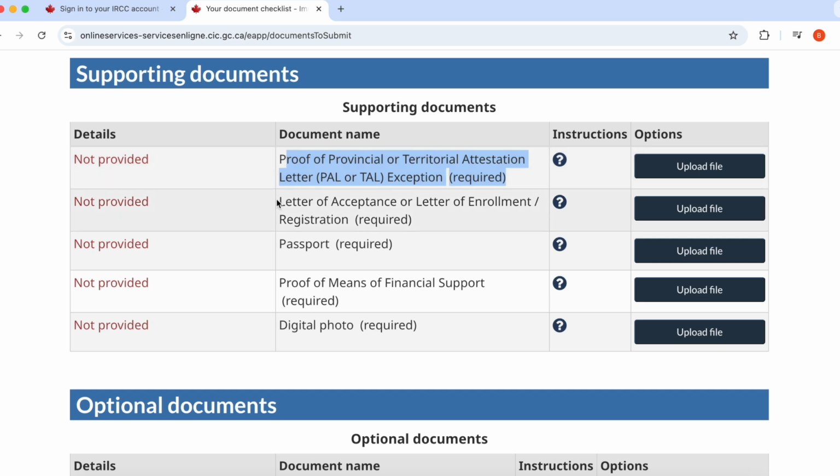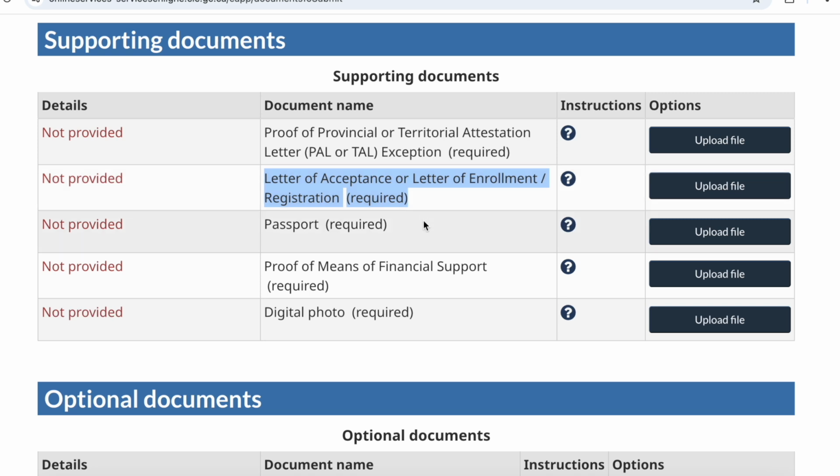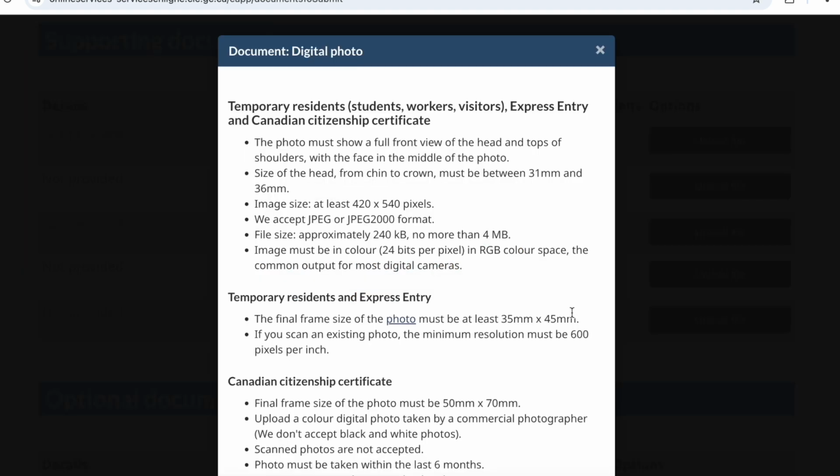And you would need a letter of acceptance or enrollment from your university, so you could ask your university for that, and then a passport picture of the first page and the last page of your passport, then your financial support and a digital photo from your passport.